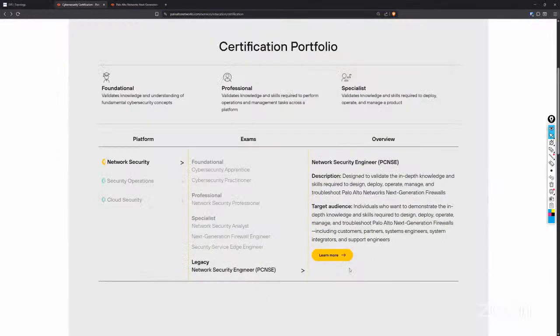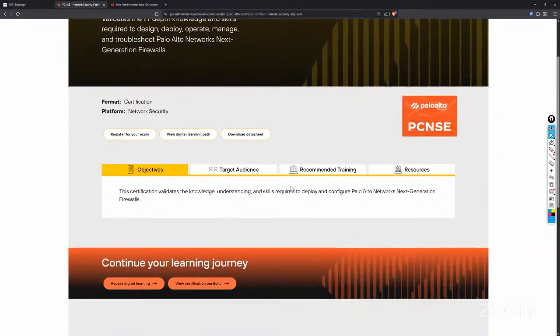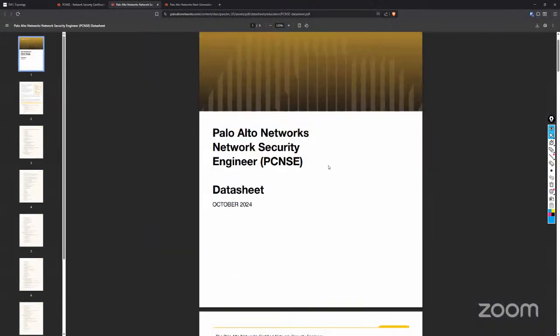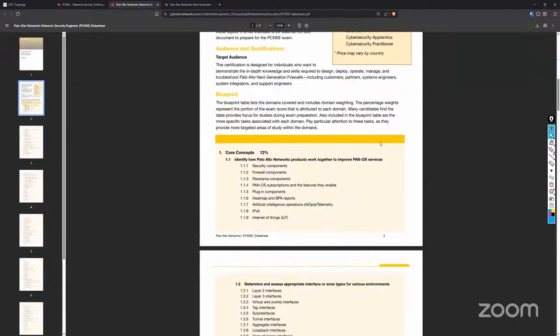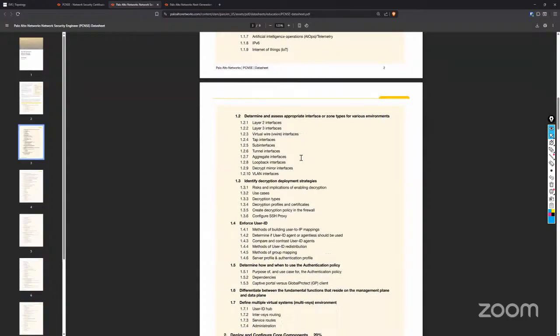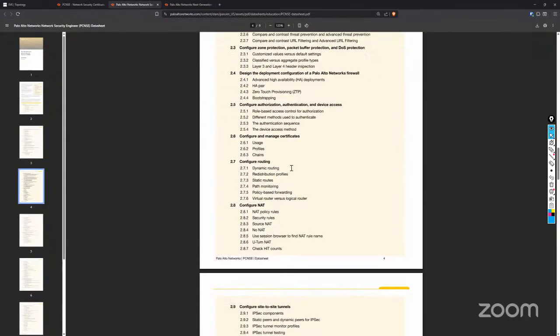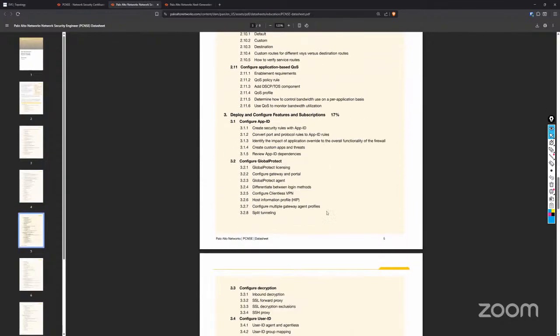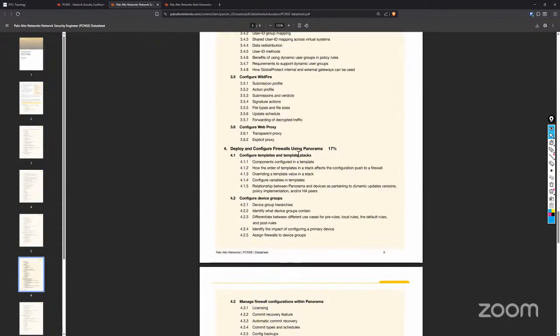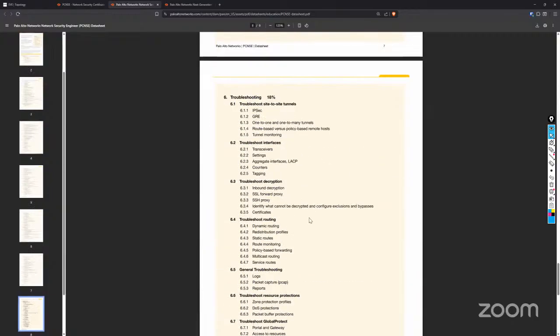This PCNSE certification is still available, so you can still give this exam. It basically covers the same content that is in the newer exam, but it didn't have the automation part. It mostly is the same thing.